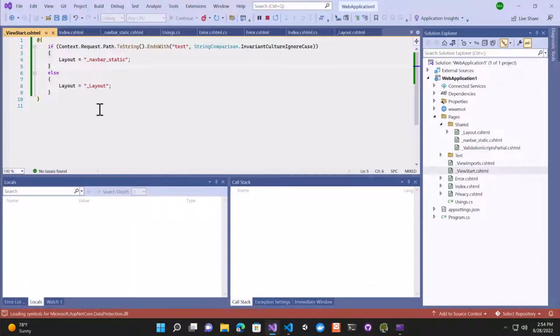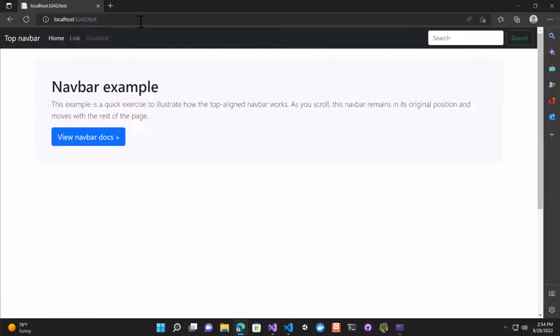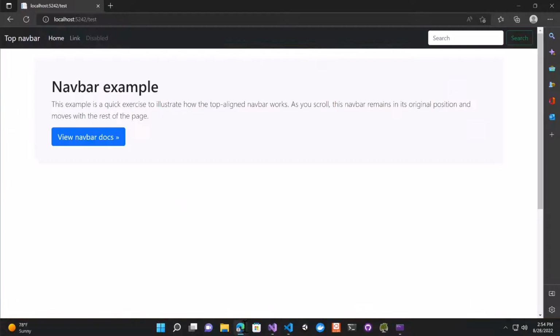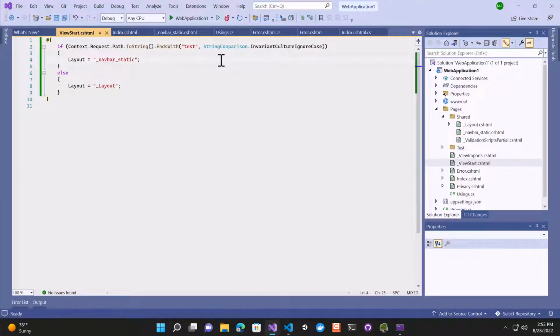So in this current context, we should have this layout, which is the default, which will be the home page. And it is. So now if we put the test, we should have the other layout. So you could have something pretty dynamic in here to choose which layout to select for the current page that's being shown. So that's it for the layout. Let's move on to our next topic.